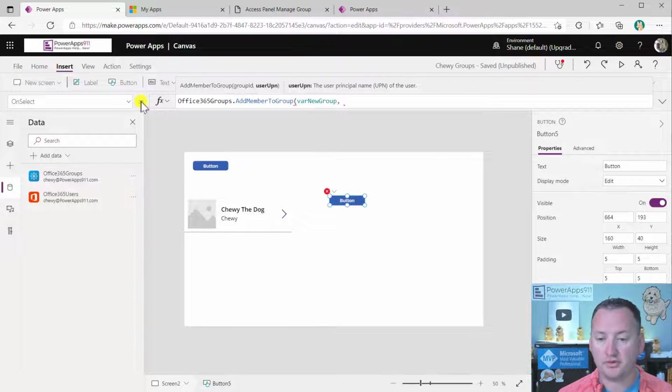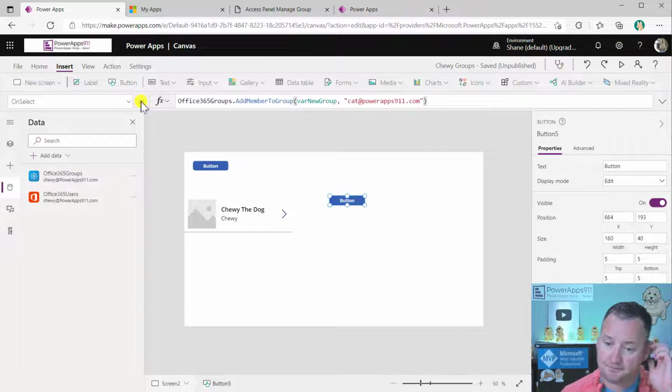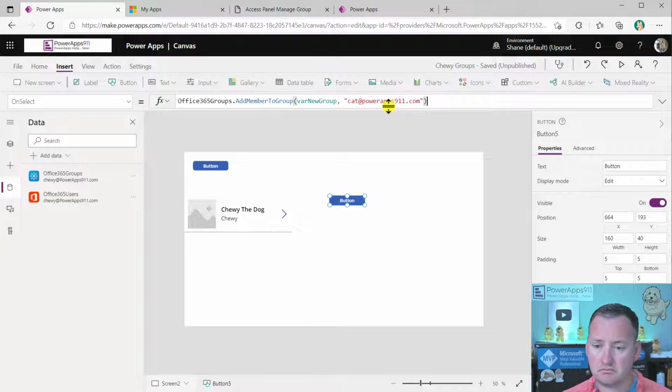Now, first off, let's just do it easy. I just know that cat's address is cat@powerapps911.com, right? That's Ferguson the cat. So that's all we need to do to put that in there. Yeah, so we're going to hard code the first one. We're trying to make this easy, and then we'll make it more dynamic in a second. So if I press the button, Ferguson should now be in the group.